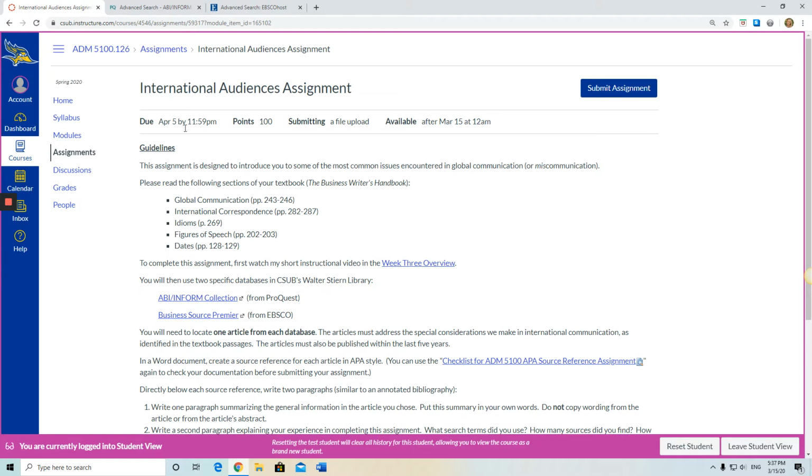When you click on this, we'll see here that for this particular assignment, I want you to read these sections of the handbook that have to do with international communication, and the specific communication issues we have culturally or with our slang and jargon or idioms, and even just the tone that come into our business correspondence.